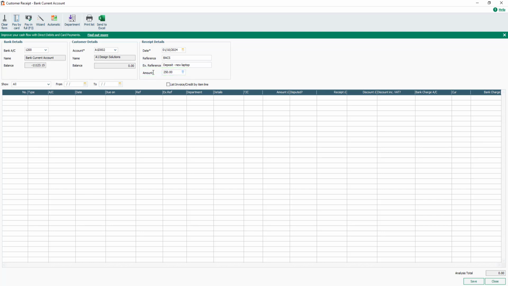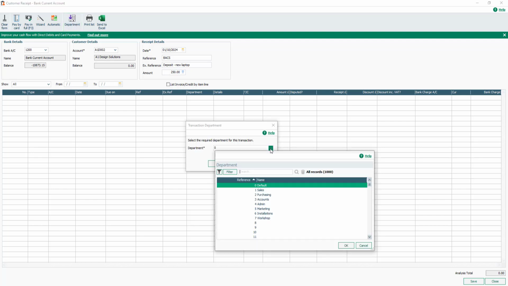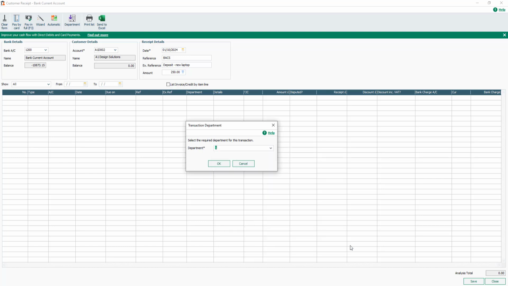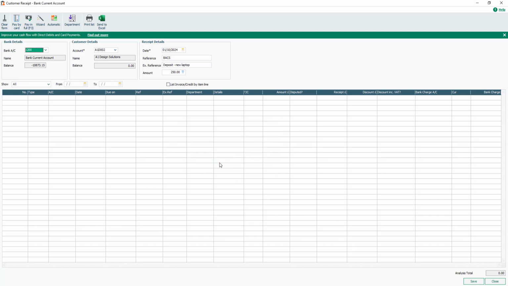To assign the customer receipt to a department, click here. From the Department drop-down, choose the required department, then click OK. To close the window, click OK again. To record the receipt without allocating it to an existing invoice, click Save.